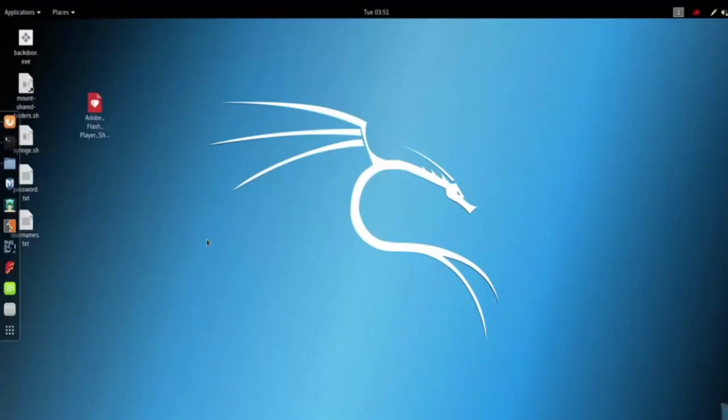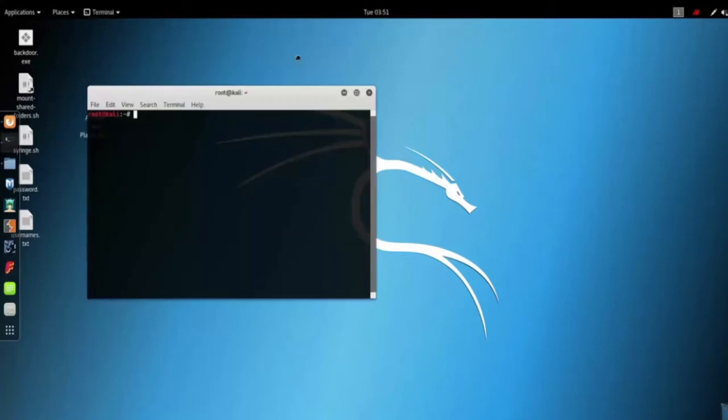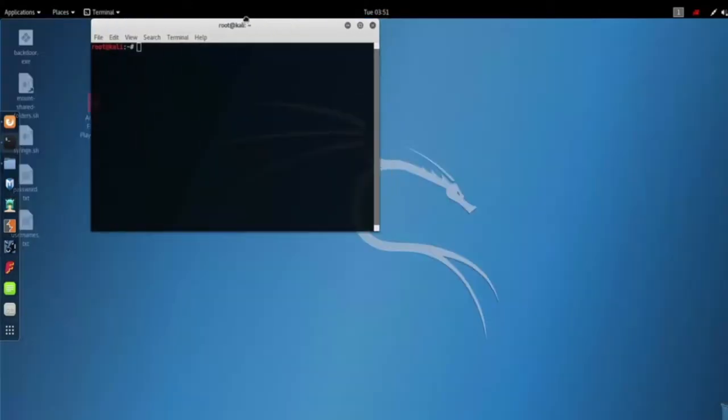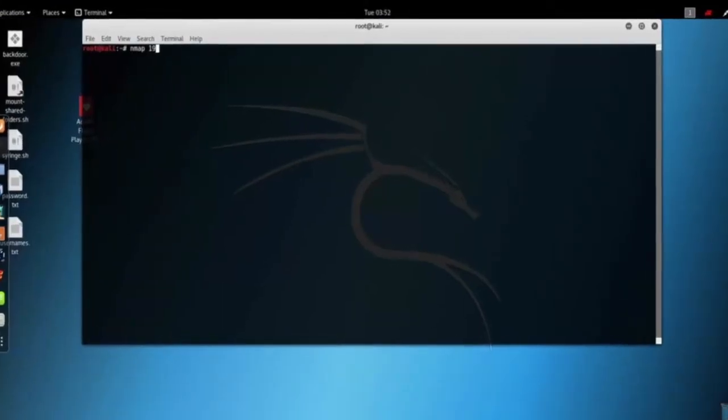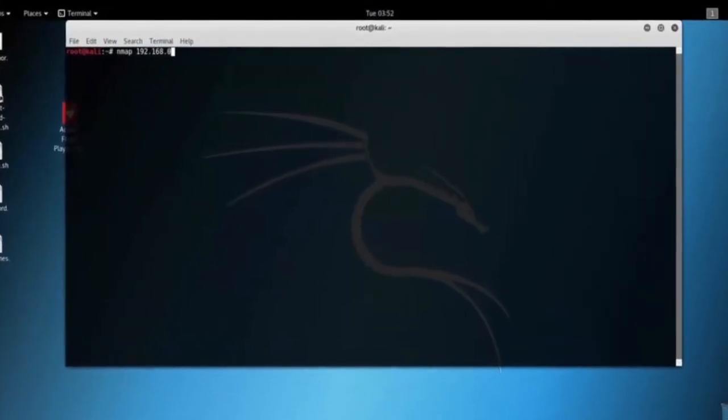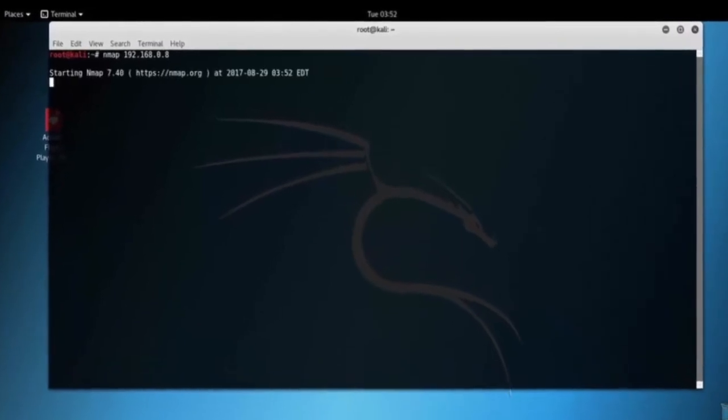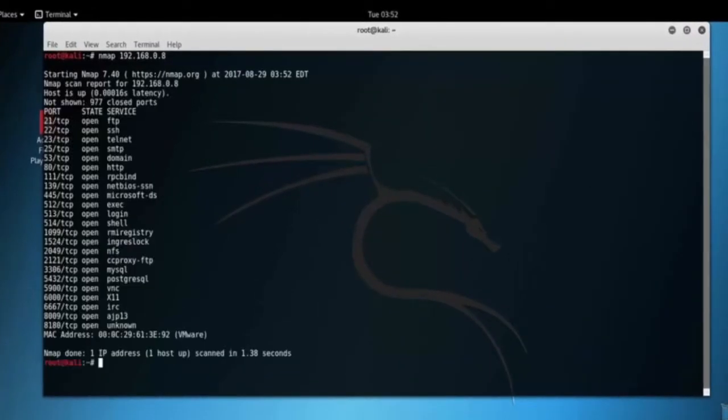Let's open up terminal, scan 192.168.0.8, type nmap 192.168.0.8. It will take a few minutes, so here I am forwarding it. Here you can see that port 5900 is open for VNC.